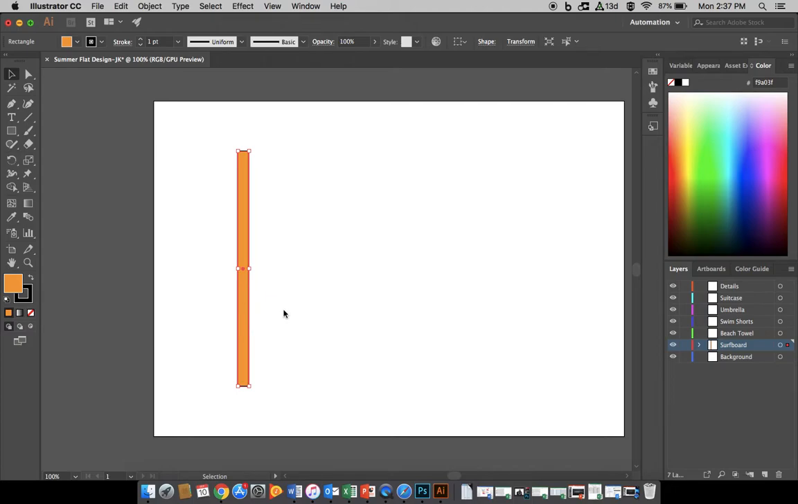Now there is a problem with this. Since we are doing a flat design, we don't want any of the things that we're working on to have an outline or a stroke. So right now we have a black outline on this. So this section right here, that is the stroke. And right now it's not active. Our fill color, because it's in the front, is what we are controlling right now.